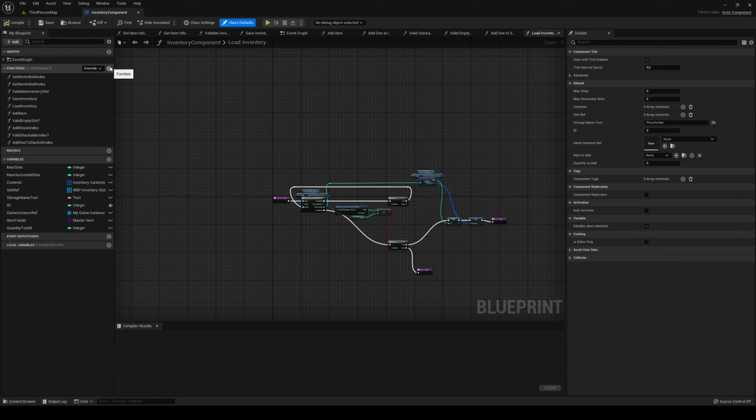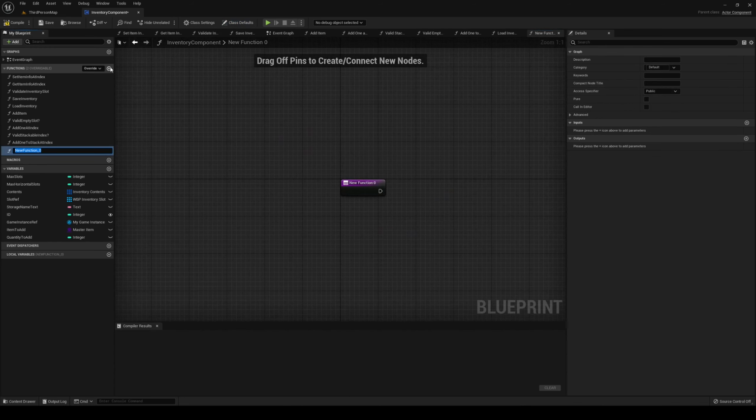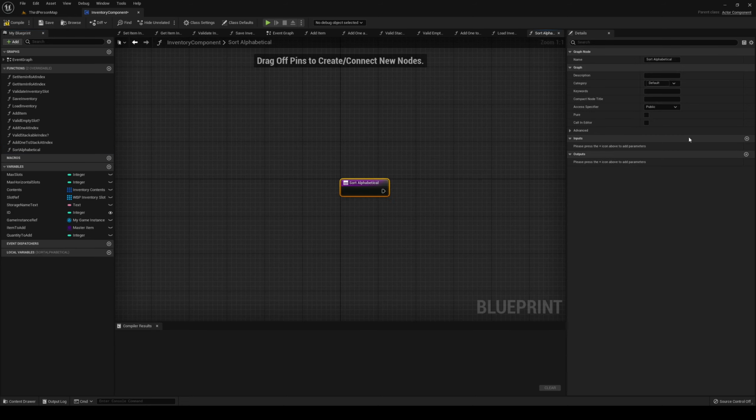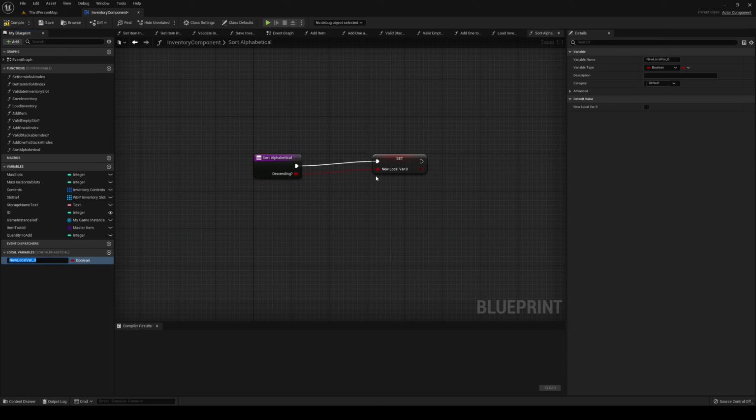Inside of my functions, I'm going to add a new function. This is going to be my sort alphabetical. It's going to have an input of descending, or rather it could be reverse, doesn't matter for me. Descending question mark, local descending question mark.